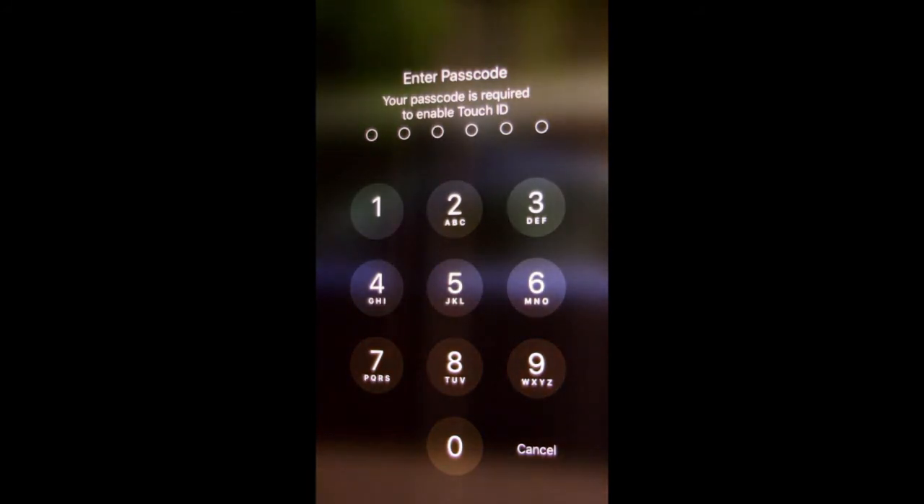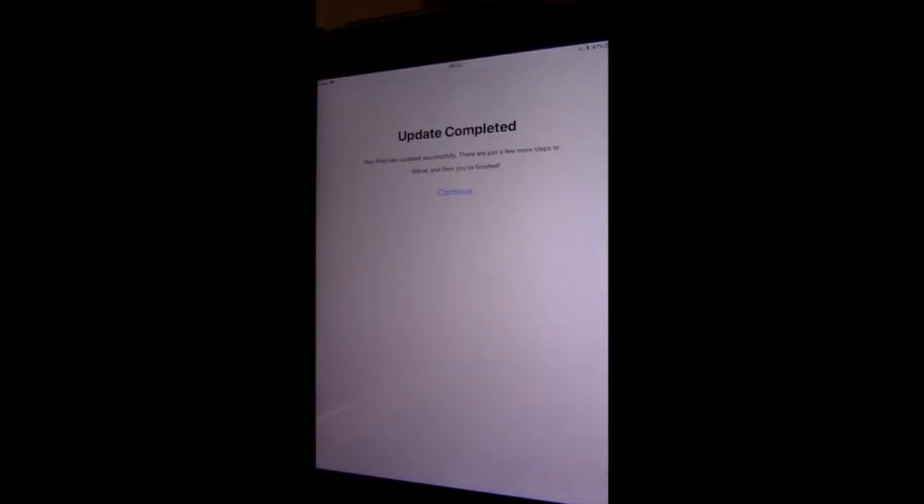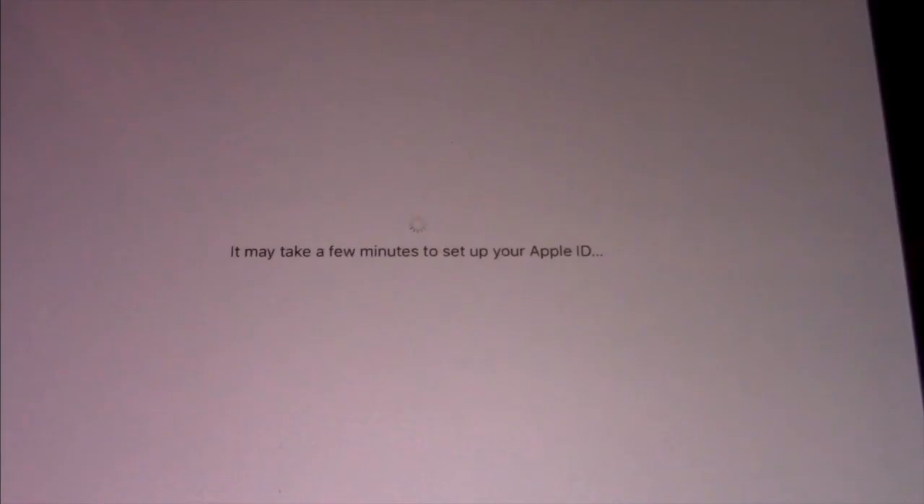Bingo! All done. Now punch in your code and do a quick setup to start using iOS 11. Enjoy!